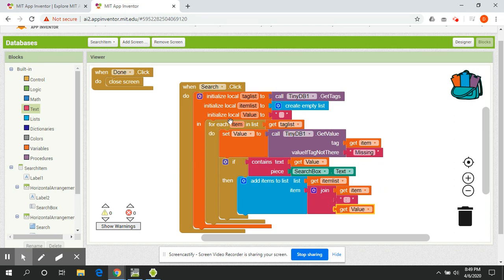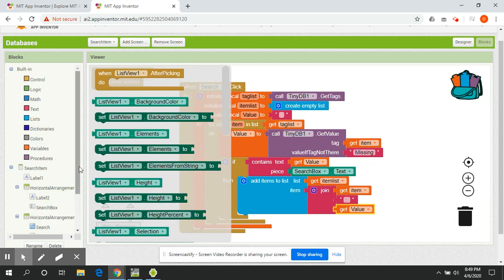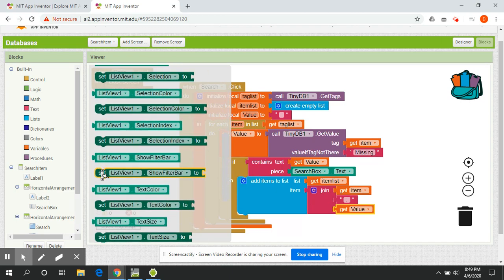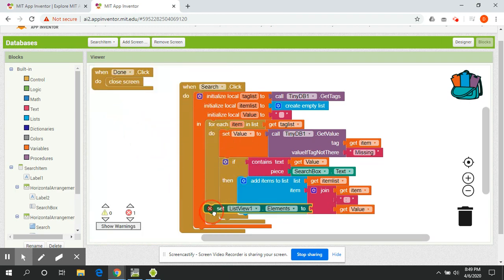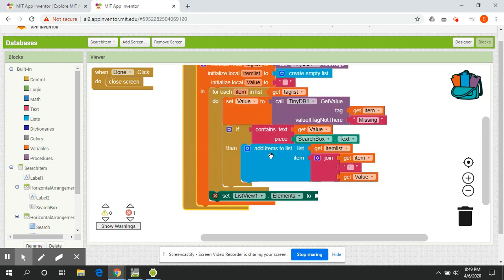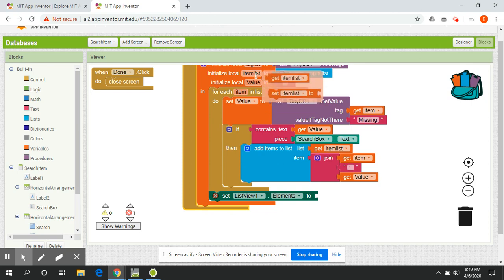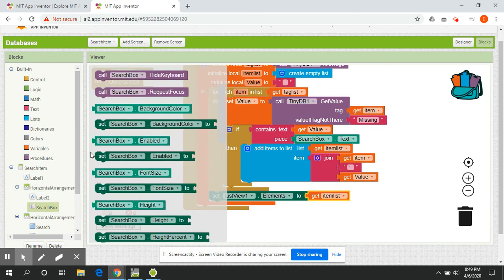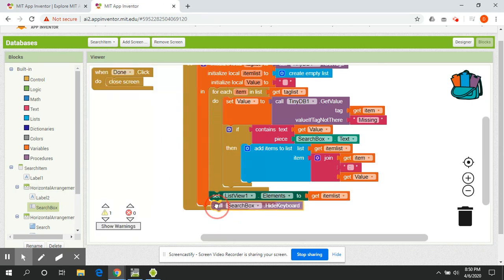And then once this for loop is done, it will have all of the things that contained our search item. So we're going to set our list viewer elements, just like we did before. Where is it? Elements. There it is. After the loop is finished, we're going to set those list viewer elements to this new list that we just created, which was called item list. So we're going to get item list. That's going to fill in everything that we found. And then again, it's just good practice to hide the keyboard so that it doesn't get in the way.